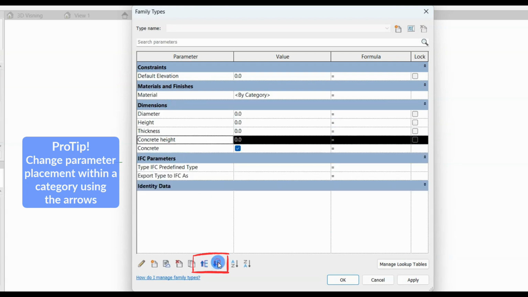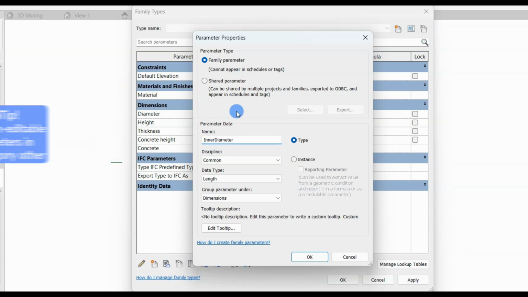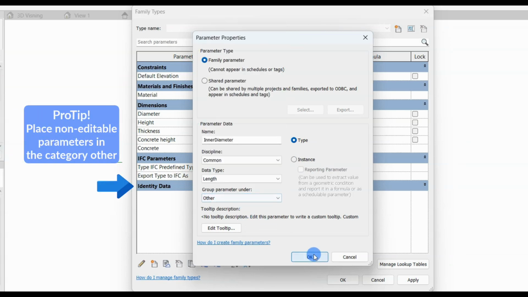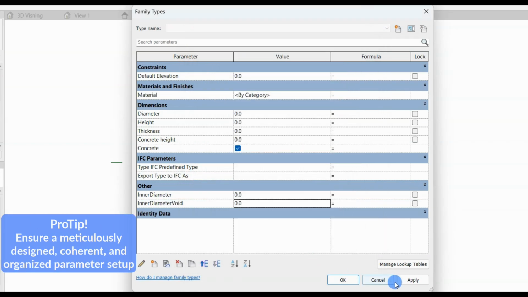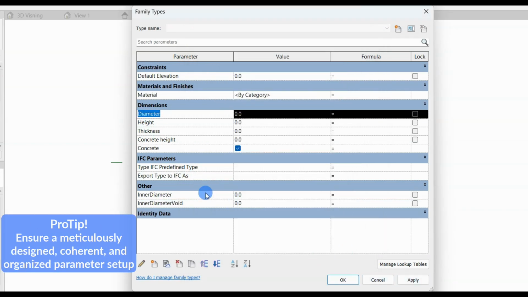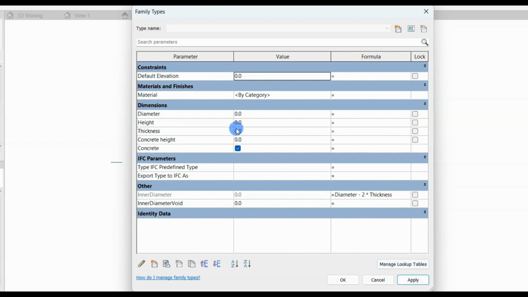Just doing some quick reorganization of the parameters, placing the parameters that will most likely be used the most at the top. So we go on to add the other parameters. So this will be an inner diameter parameter and is a formula based on the diameter and the thickness. So we copy the diameter and we copy the thickness and we hit apply, and we add some numerical values for the diameter and check if the inner diameter updates. Yes, it does.